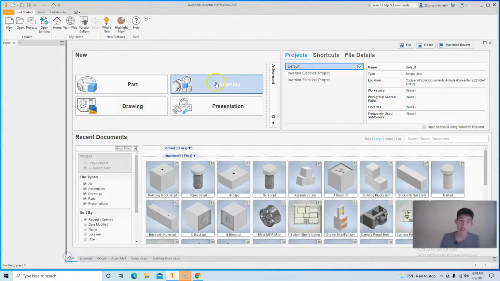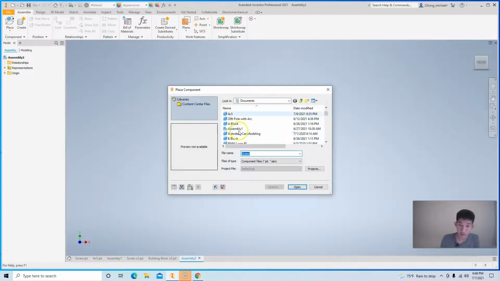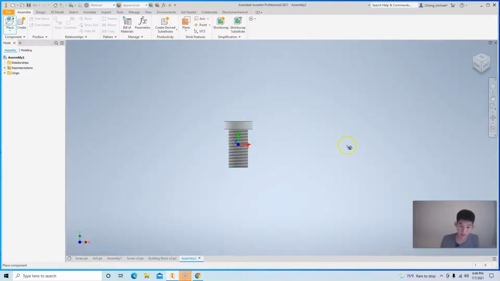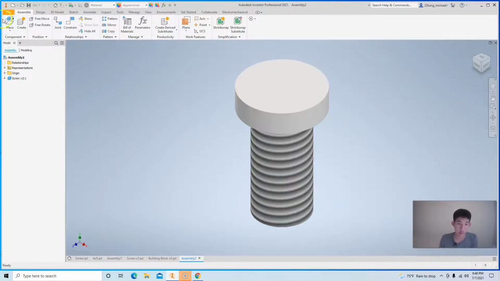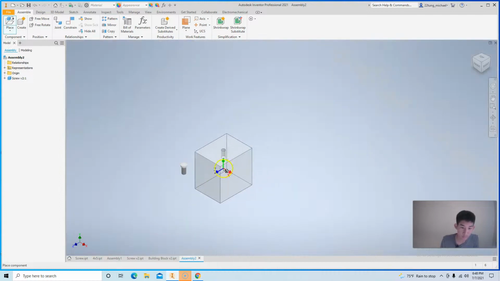We're going to come back, and then go into our assembly, which is what we talked about last time, and then we're going to place our screw version 2. So come down here, screw version 2, perfect. Open it, just click, and that'll pop up. And then place another one. We're going to place our building block version 2 here. Place it down, hit escape.